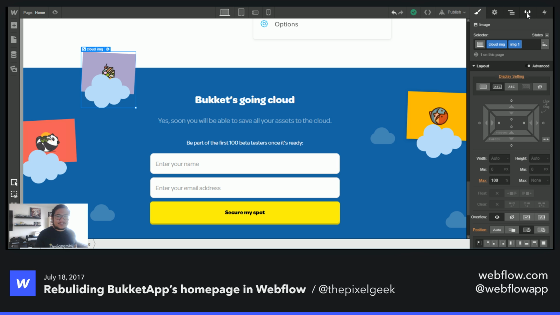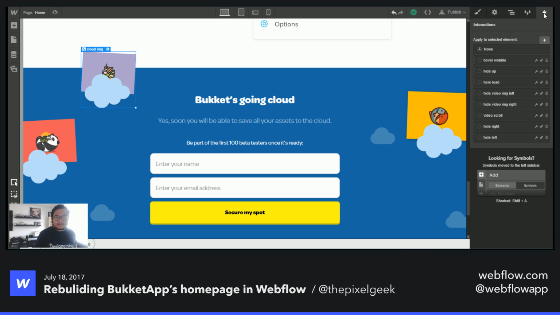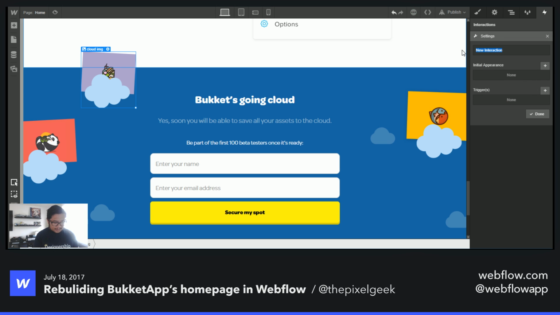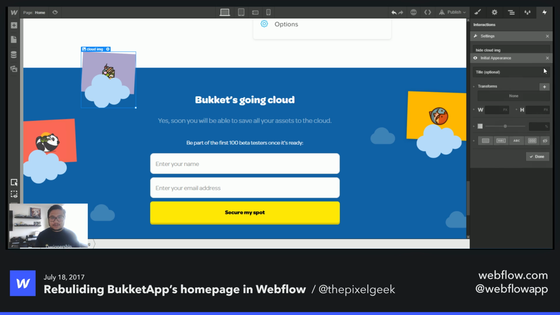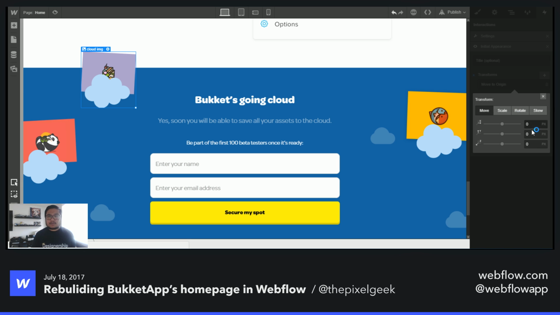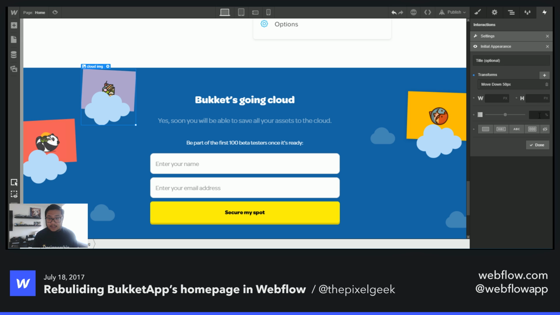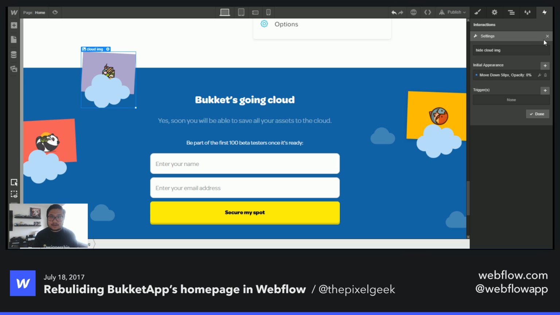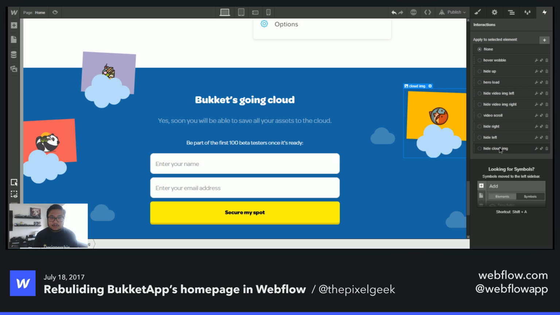Alright, so this cloud image, let's make this a little bit fun. Let's hide cloud image. In the initial appearance, let's push it down. So in a cloud, we think clouds are always going up. So let's start it from the bottom and move it to the top. So the Y, let's go down by 50 pixels. And 0% opacity. And let's set that to all of these right here.